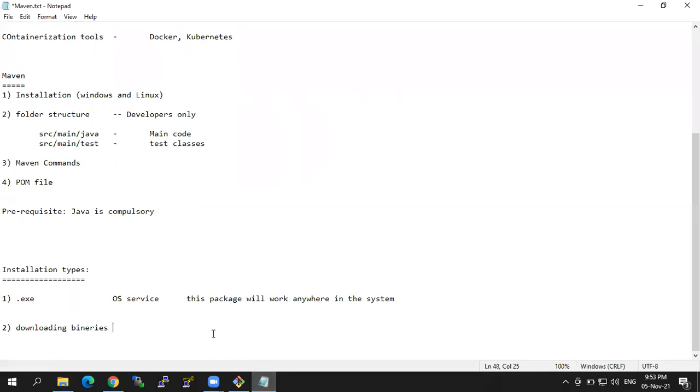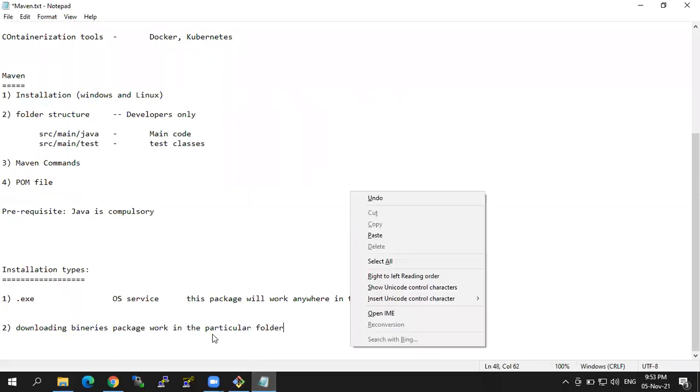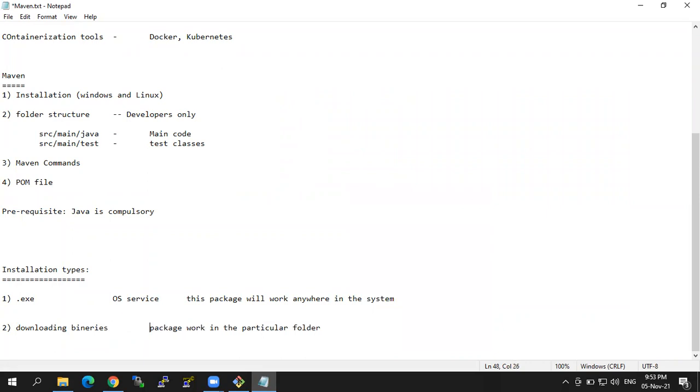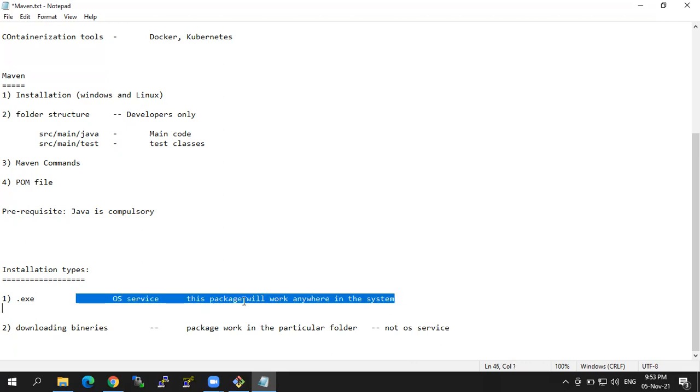Okay, the package works only in the particular folder where the binaries are. Only in that folder will the application work, because this is not an OS service. So why will a normally installed package work anywhere in the system?